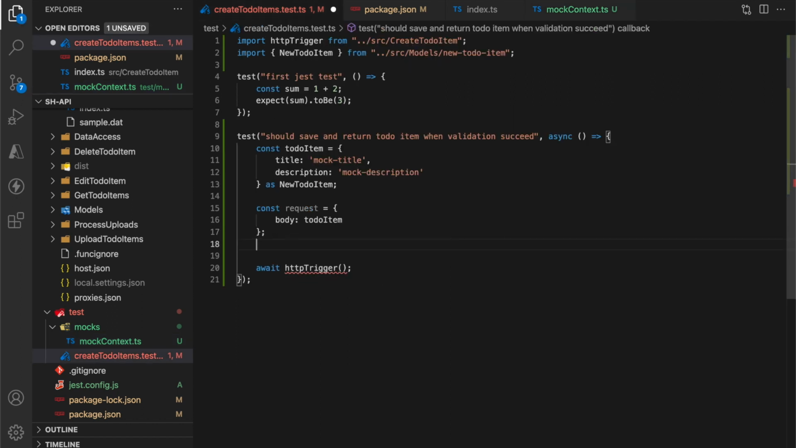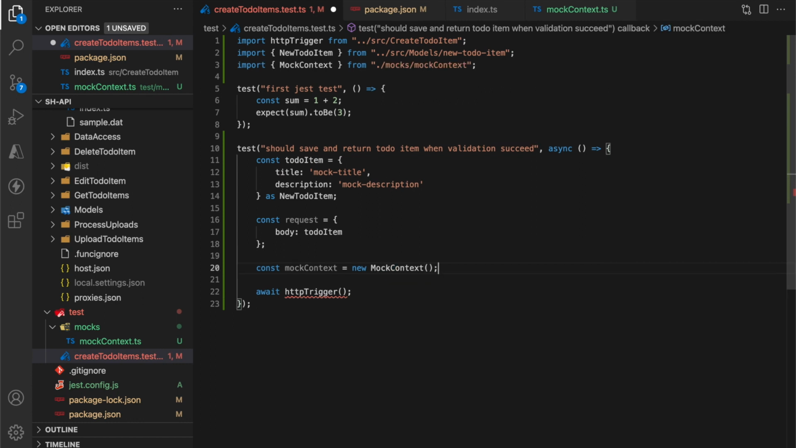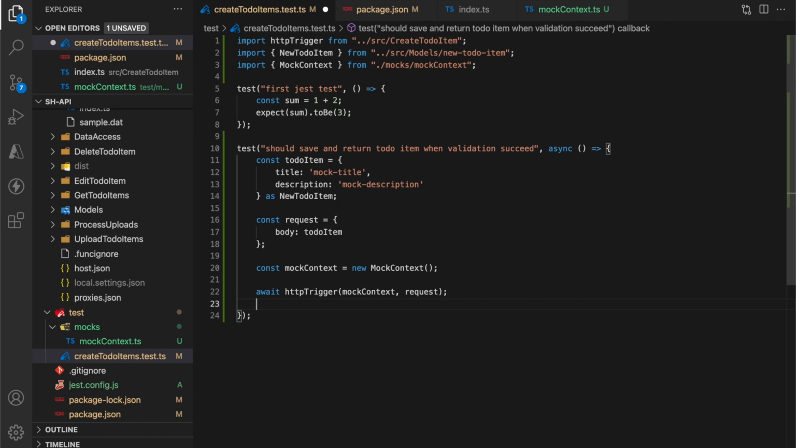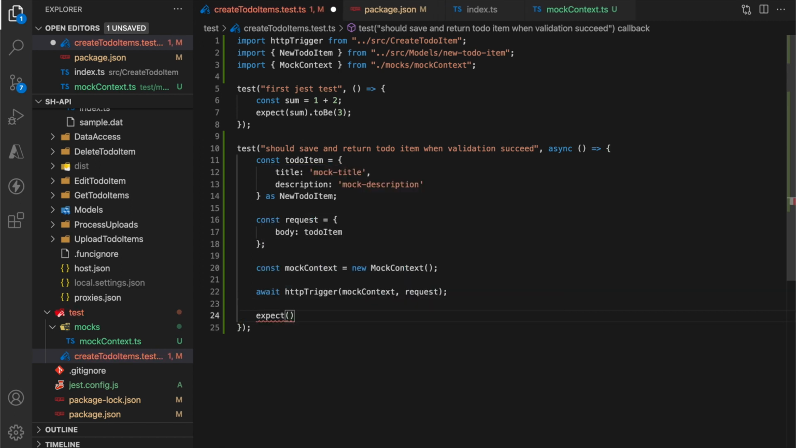Let's create an instance from the mock context. And let's pass in the mock context and the mock request into our function. We expect the function to return HTTP status 201 if the validation passes. Let's add an assert statement for that.